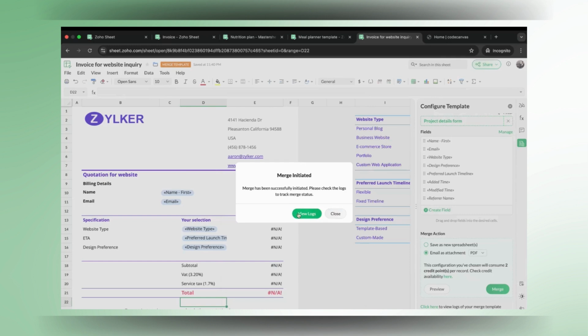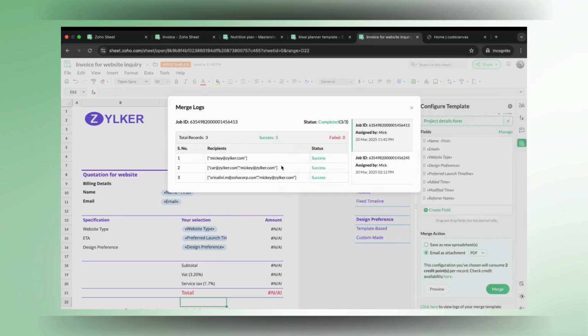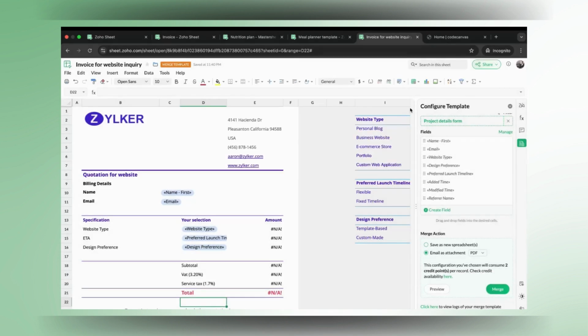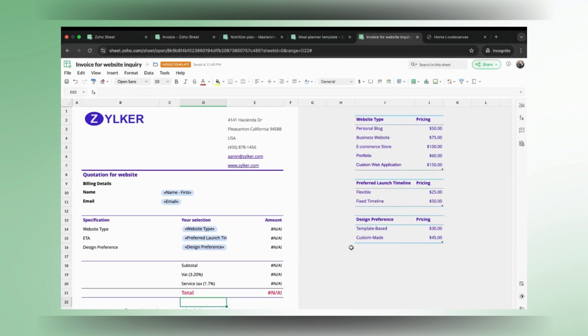And now you can view the logs to see the activity that you have performed on this merge template. So now I hope you were able to understand how a spreadsheet can be converted into a personalized template using this use case. Now, let's move to the next use case.